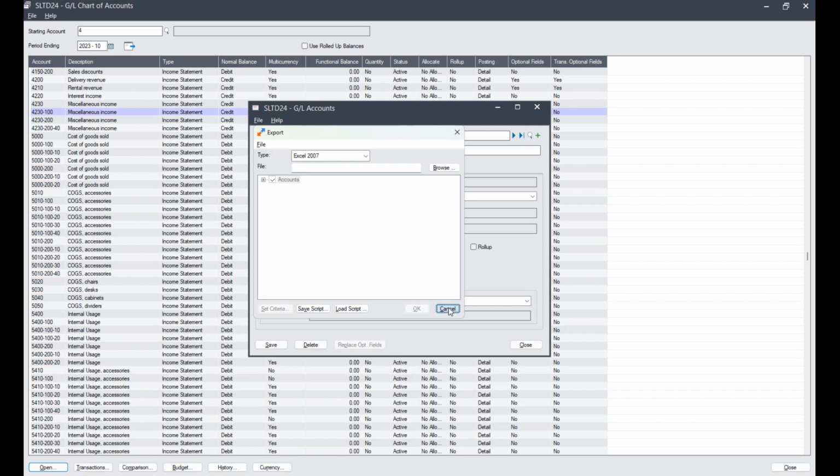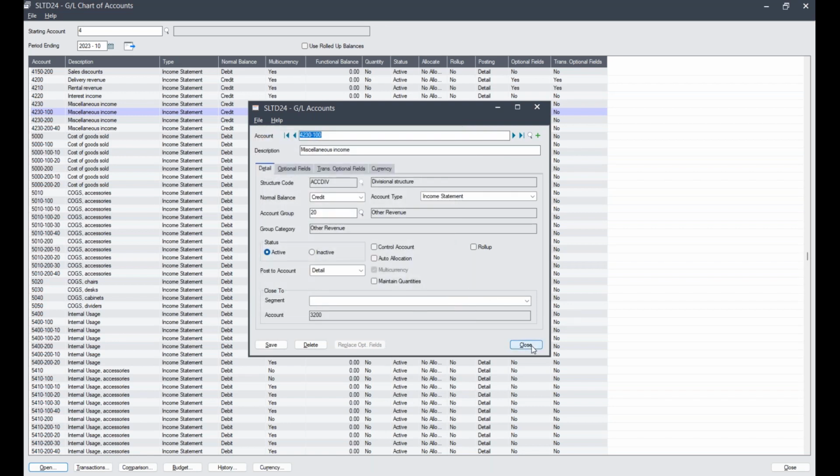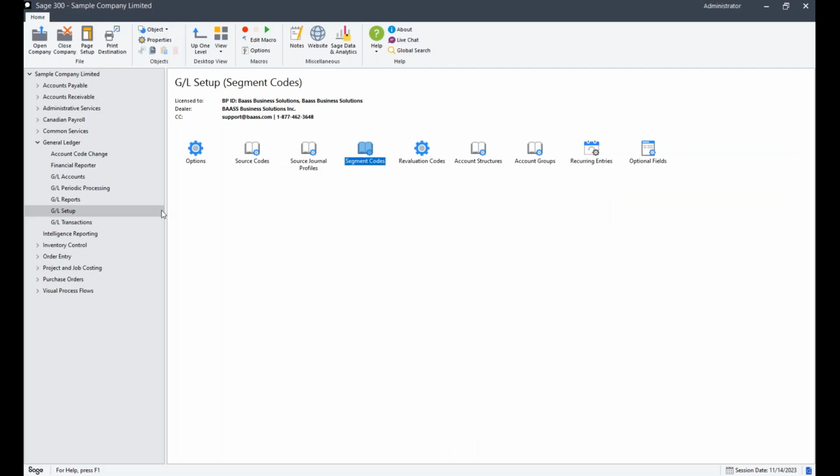But rather than show you that functionality, I'll show you a tool that's built right into General Ledger that allows you to do this very quickly and very powerfully as well. So I'm going to use the tool in General Ledger GL Accounts. It's the icon called Create Accounts.